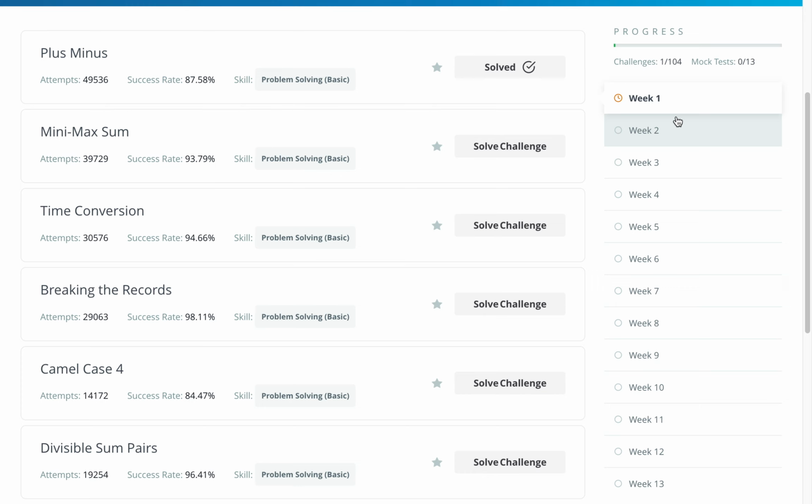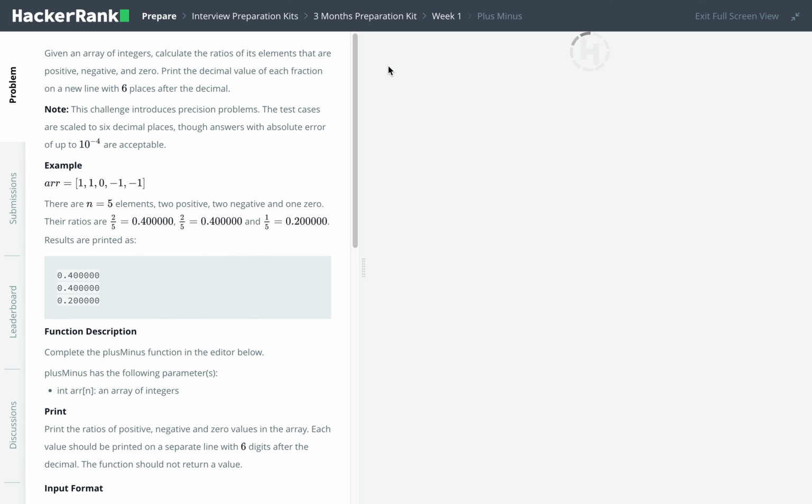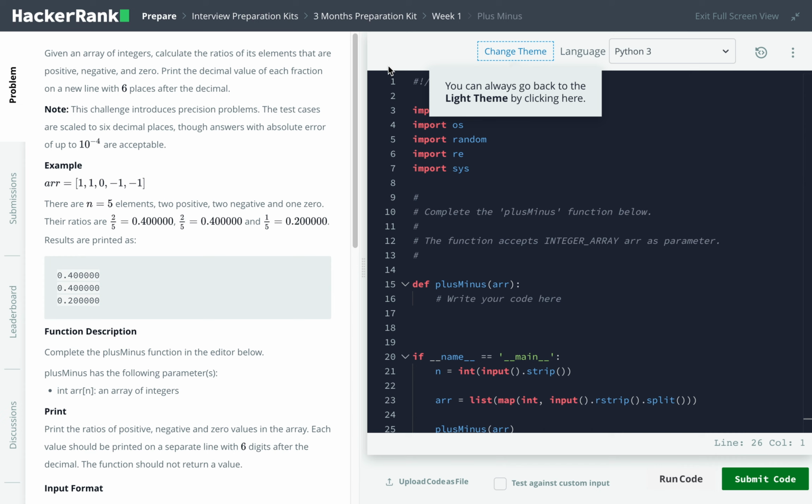Without any further ado, let's begin with the first problem, which is Plus Minus. This is probably the easiest problem that you will get in this 3 months problem set. So let's take a look at the problem.